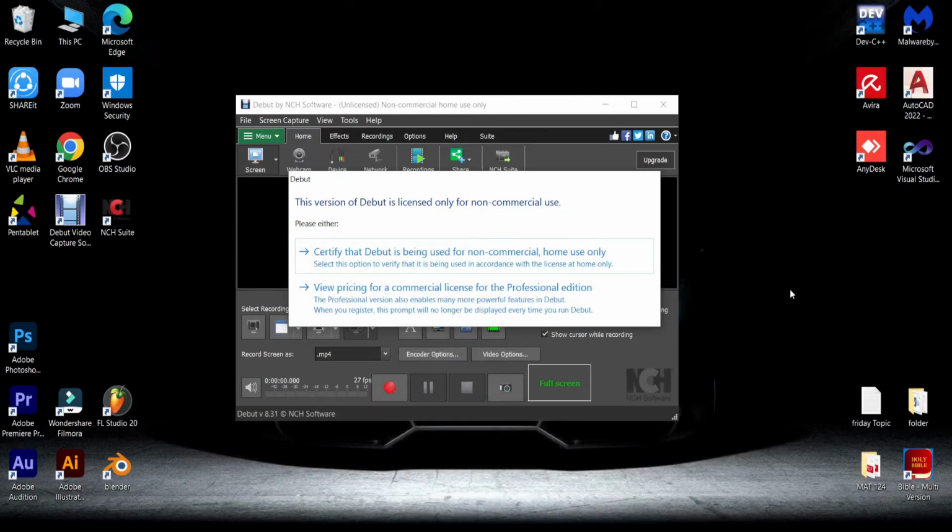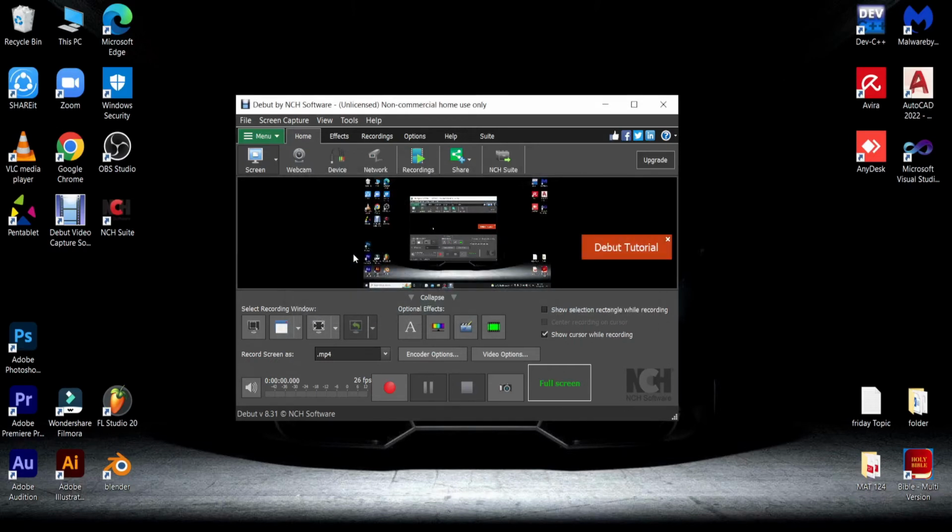Okay, so now I'm going to show you how this works. So if this pops up on your screen, just select this, certify that Debut is being used for non-commercial home use only. So okay, the first thing I will show you is how you can have your camera here. So the camera overlay. First, if you have a built-in camera on your laptop, you must open it first. So it will appear later.